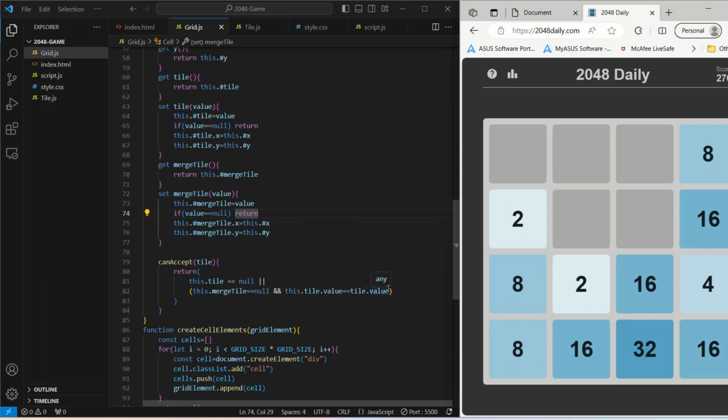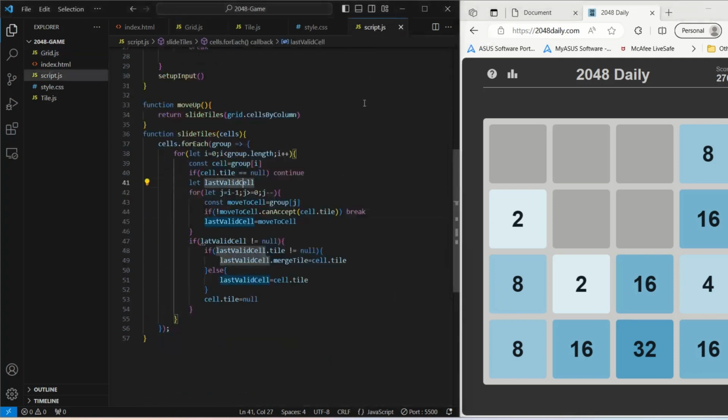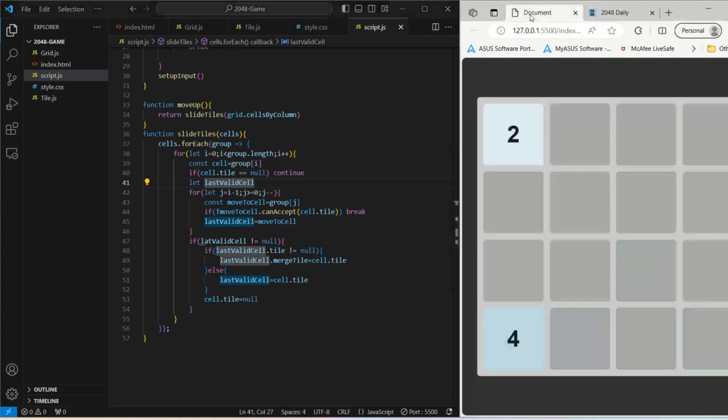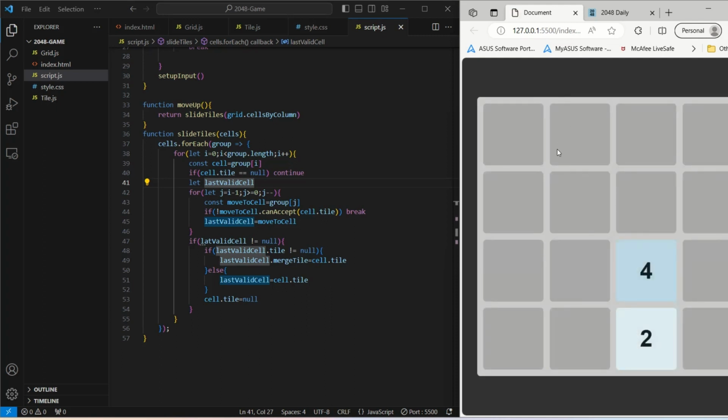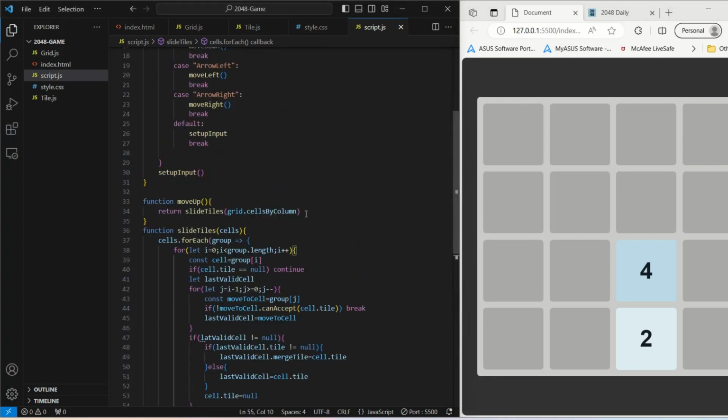So next let me go to the script.js. Let me open our document, our project. See, now I'm moving. Now let me refresh it. Yeah, we only created this for the move up function. Now let me create it for all the other functions like move down, move left and move right. Let me do it.